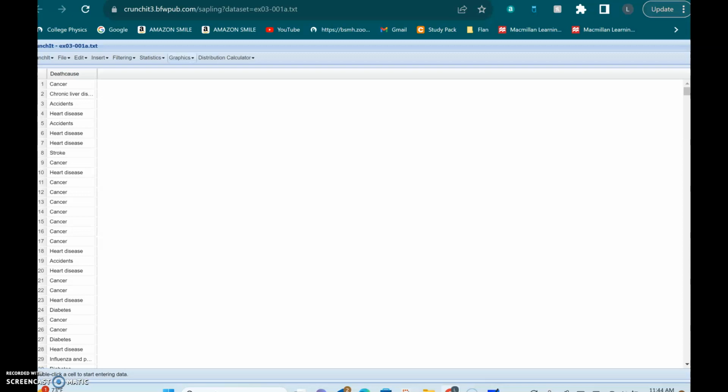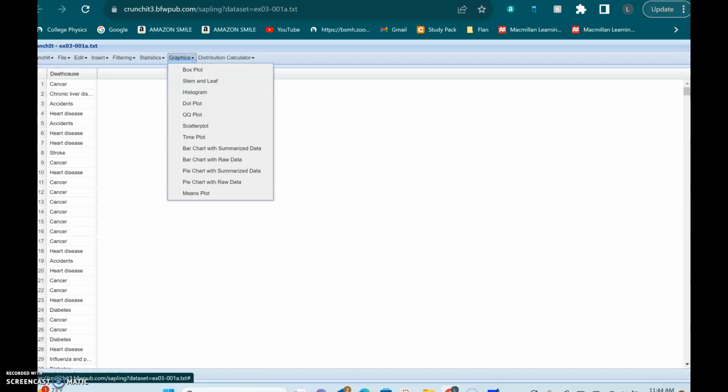So what we're going to do is go to graphics because we're going to construct a graph. We need to make a bar graph because this is leading causes of death and not all causes of death. So we're going to make a bar graph with not summarized. It's not summarized as yet. These data are raw data. Summarized, as I said before, is causes of death in the first column and the counts in the second column. It's not been counted and summarized, so we go with raw data.